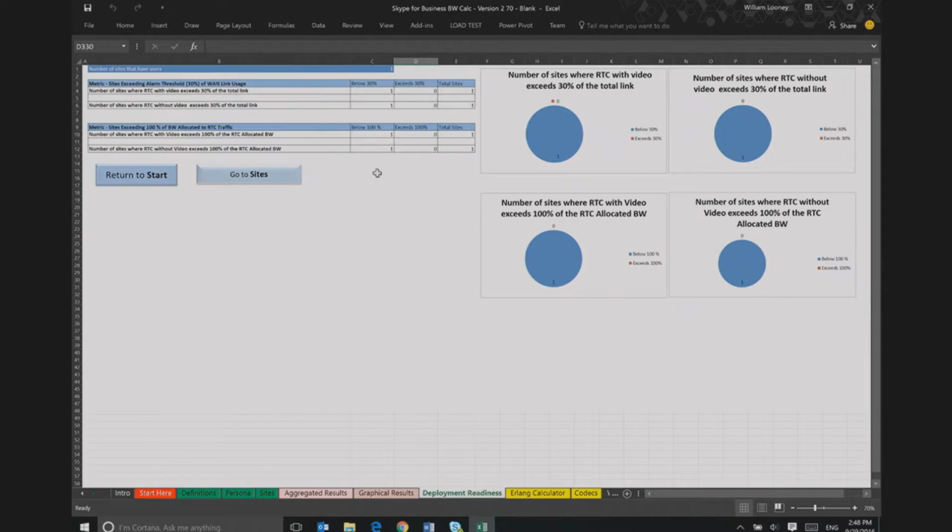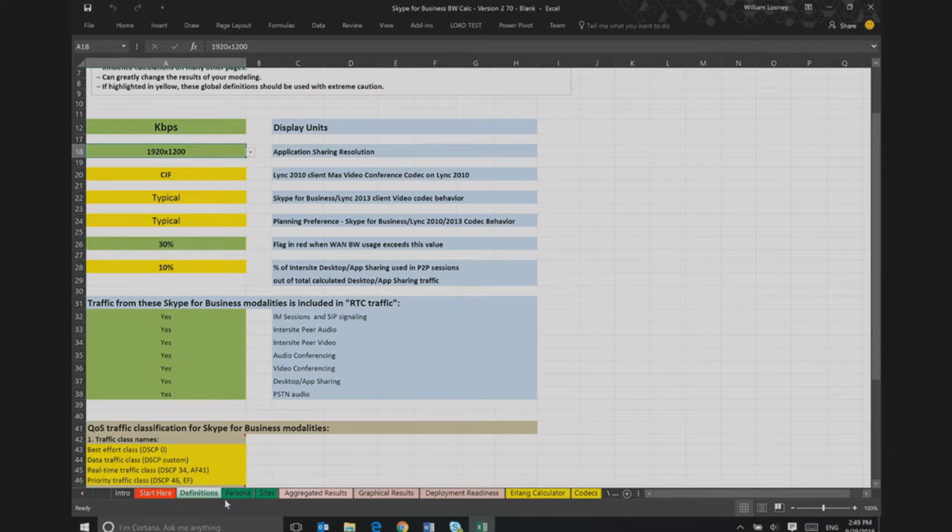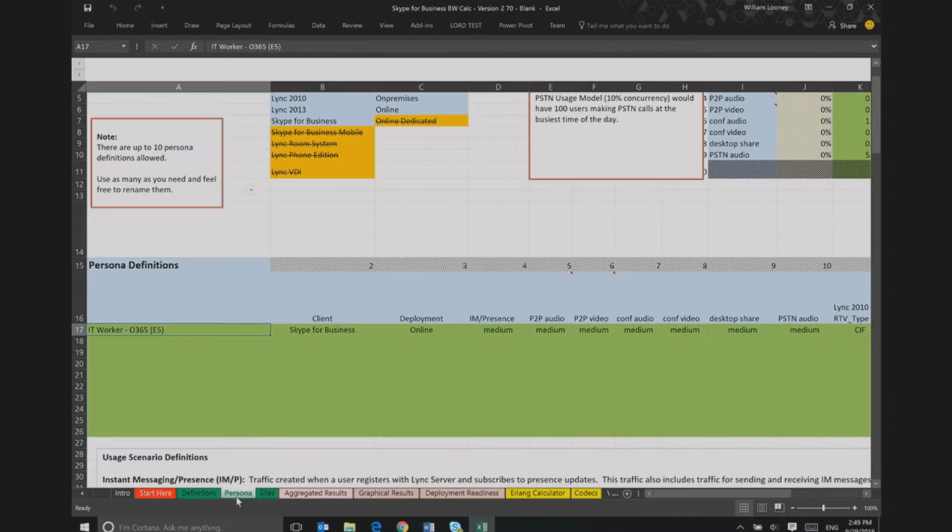And then you get a report at the end that shows you which sites are exceeding or having issues. And that gives you a quick overview of how to plan bandwidth for Skype for Business with the bandwidth planning calculator.